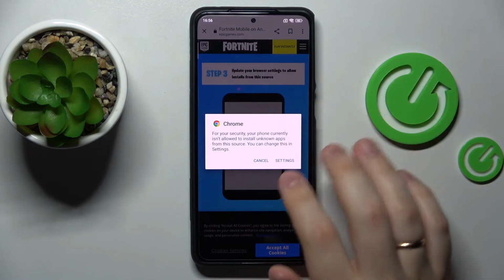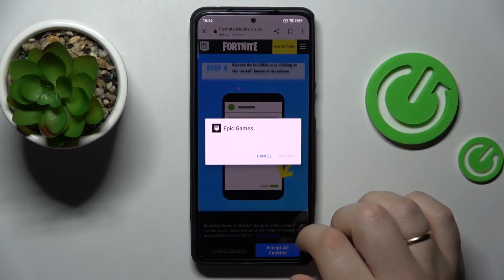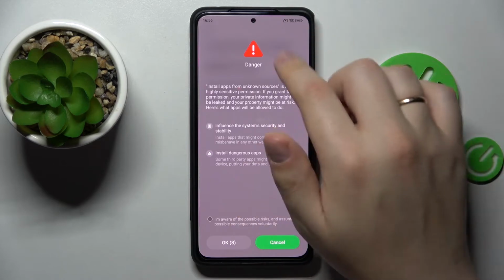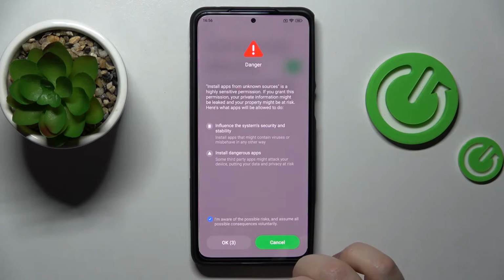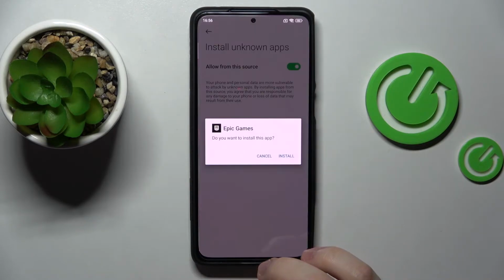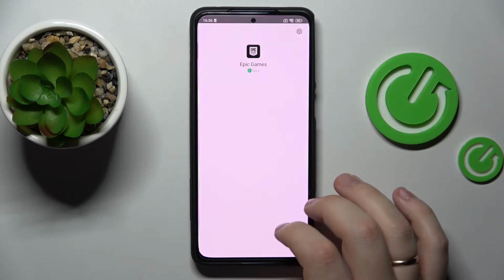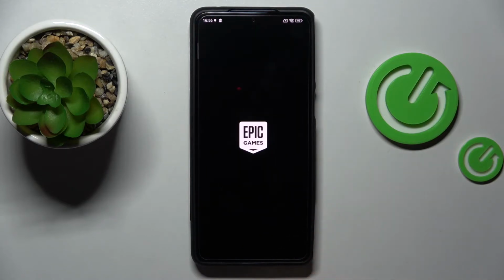Prior to installing anything from Google Chrome or any other app for the first time, it is required that we allow to install apps from this source, which we'll do by turning on the toggle that I've just activated, pointing out that we are aware of any possible risks, and confirming it by tapping on the OK button. Now we can confirm the Epic Games Launcher installation. Finally, wait until it gets checked and open the launcher.